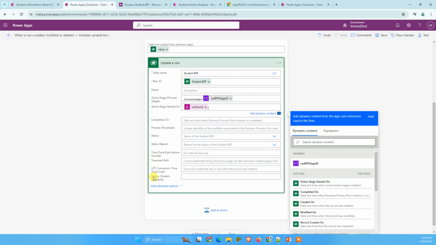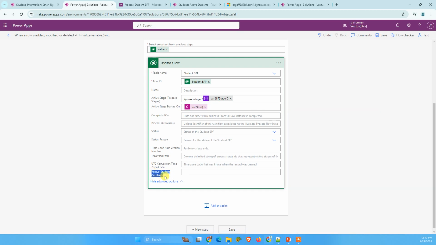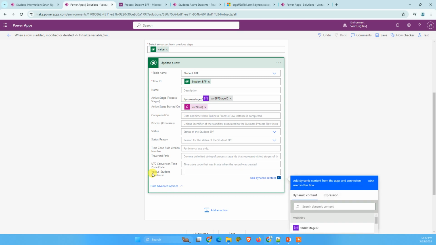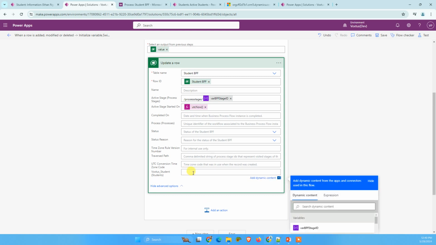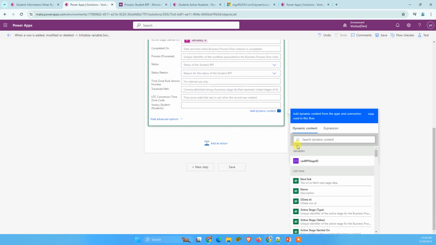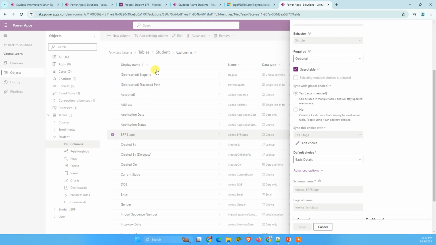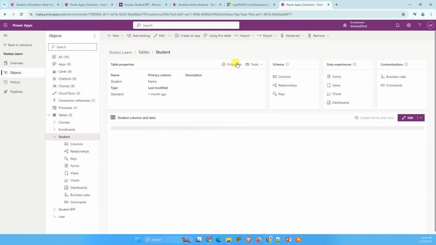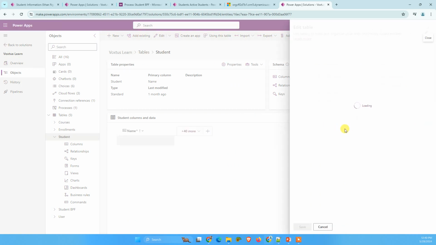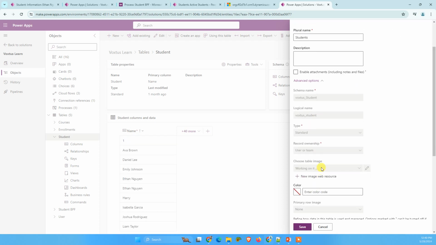And yes, one more thing we need. If you will see here Voxtus student and student, it means we will have to provide here, this is a lookup type, and we will have to provide our table's logical name and then the ID of our student record. So our table's logical name is, let me show you how we can get it. Properties, advanced. Okay, this is the Voxtus student.